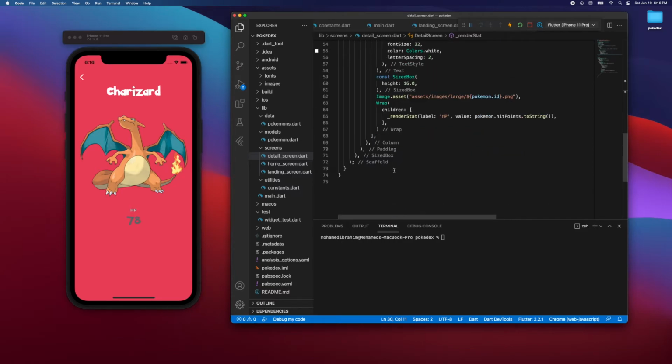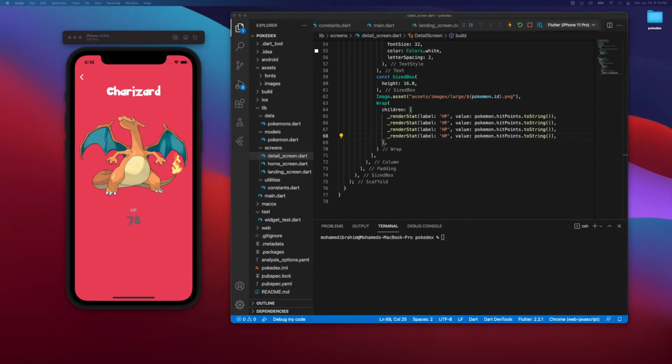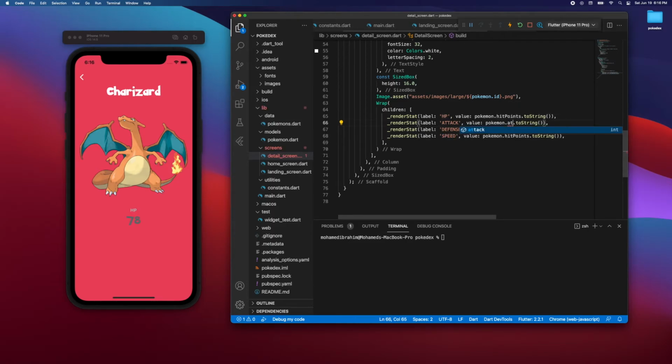Now let's copy this, so the 2, 3, 4, and we'll add one for attack. Next one will be defense. And lastly will be speed. Here we'll say attack, defense, and speed.